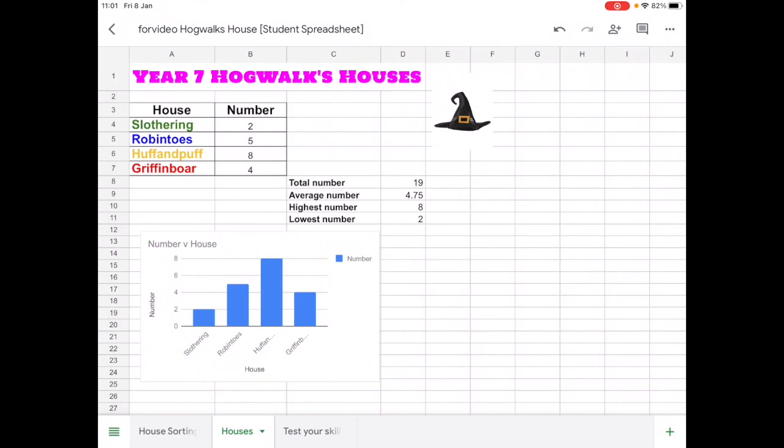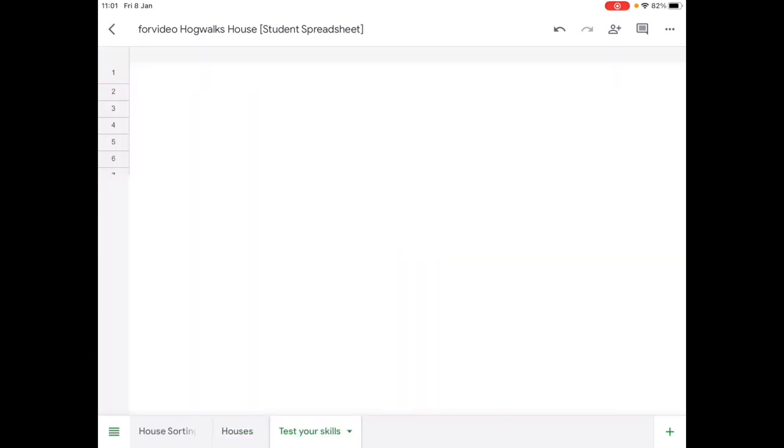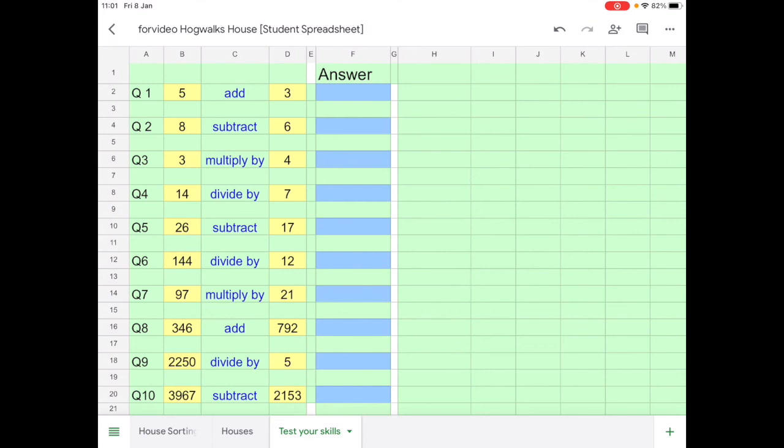Okay, now that we've done the classwork, we're going to do the exceeding extension, which was originally homework. So we're going to tap on Test Your Skills tab at the bottom in the middle to bring up this green sheet. Okay, you can see there are lots of questions here.